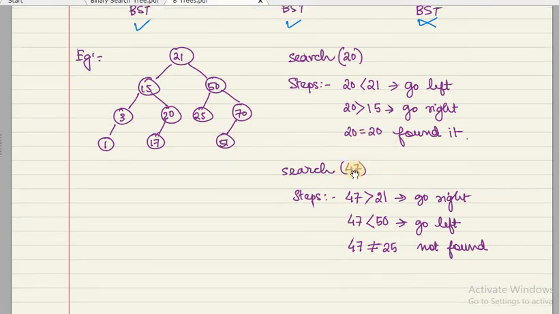Now let us search for 47. We again start from 21. Since 47 is greater than 21, we go to the right hand side. Again 47 is lesser than 50, so we go to the left hand side. But we cannot go any further. When we look at this particular value, 47 is not equal to 25, so we can declare that the element does not exist. We have found a leaf node here, so you cannot traverse anymore. We are confirmed that this element does not exist.